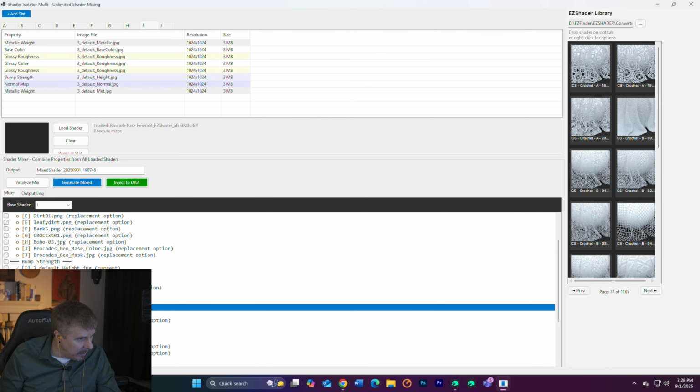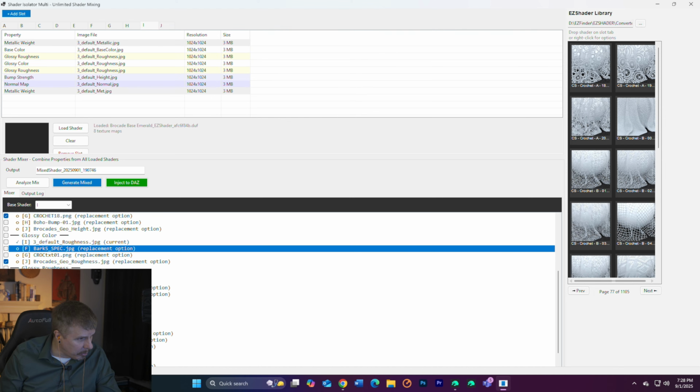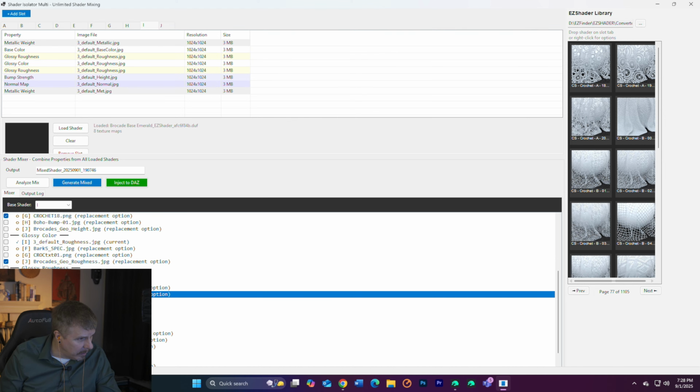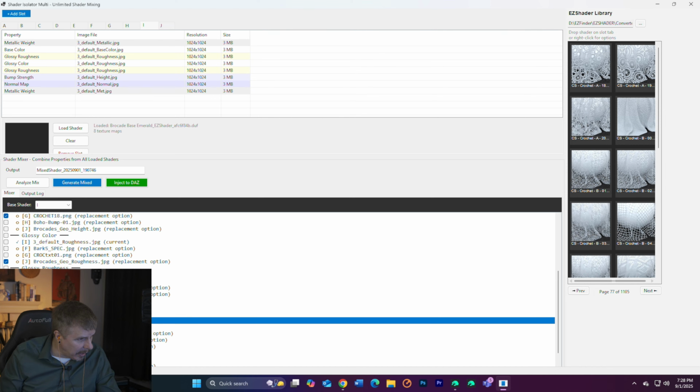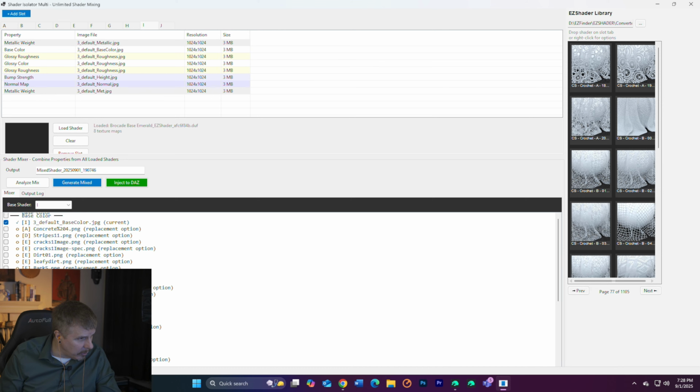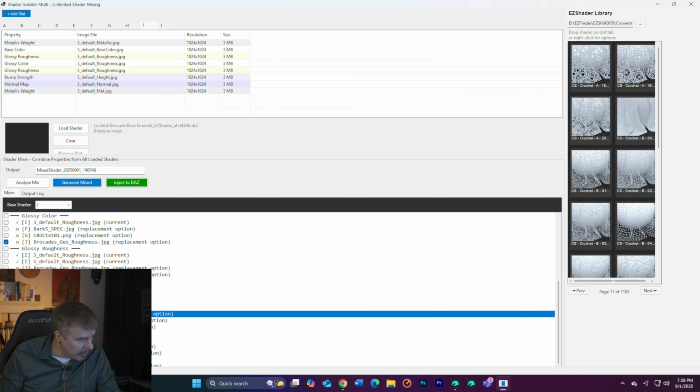And let's go with this brocade here. And we'll go with this. There's our black stripe. I'm not sure how that was getting in. I'm not sure if I'm using that. Okay, the black base color JPEG. I'm not sure what that is. Cracks. Let's go with the concrete.